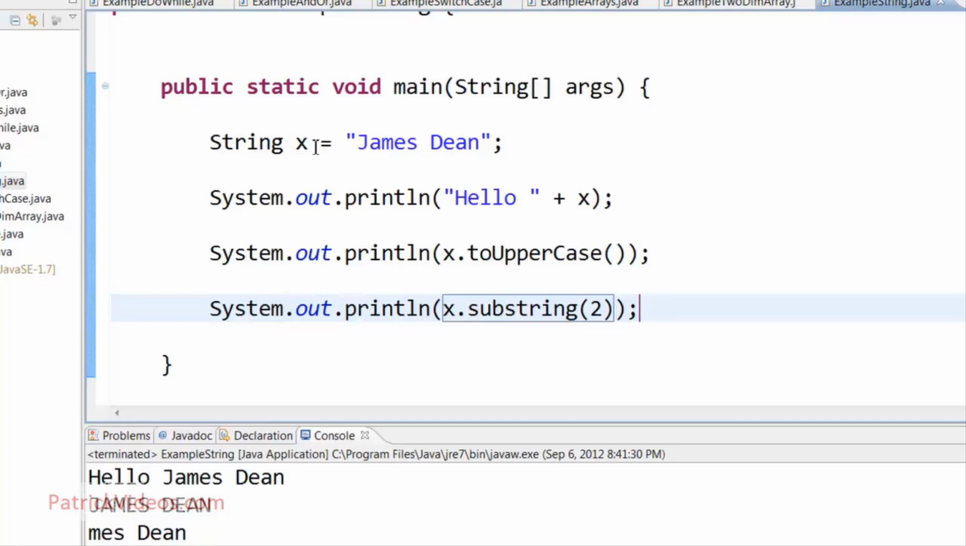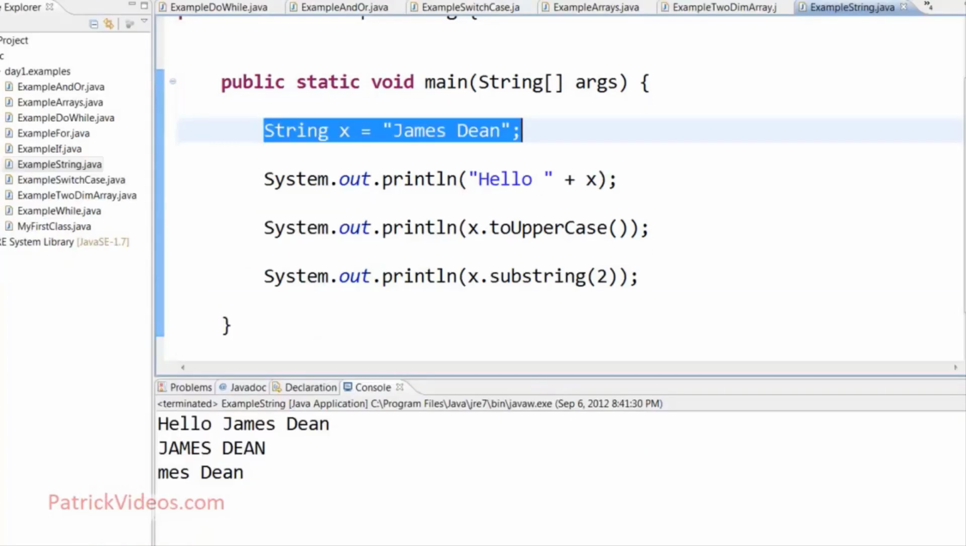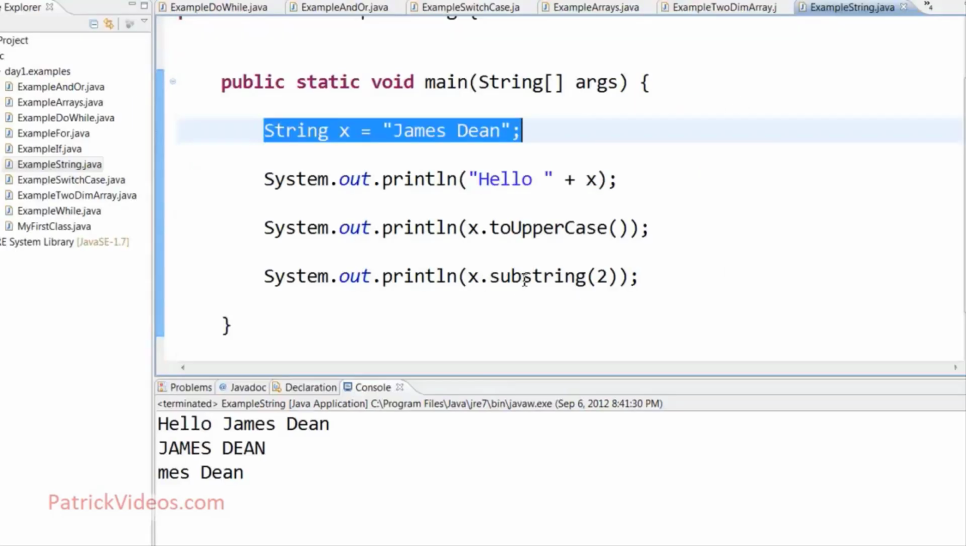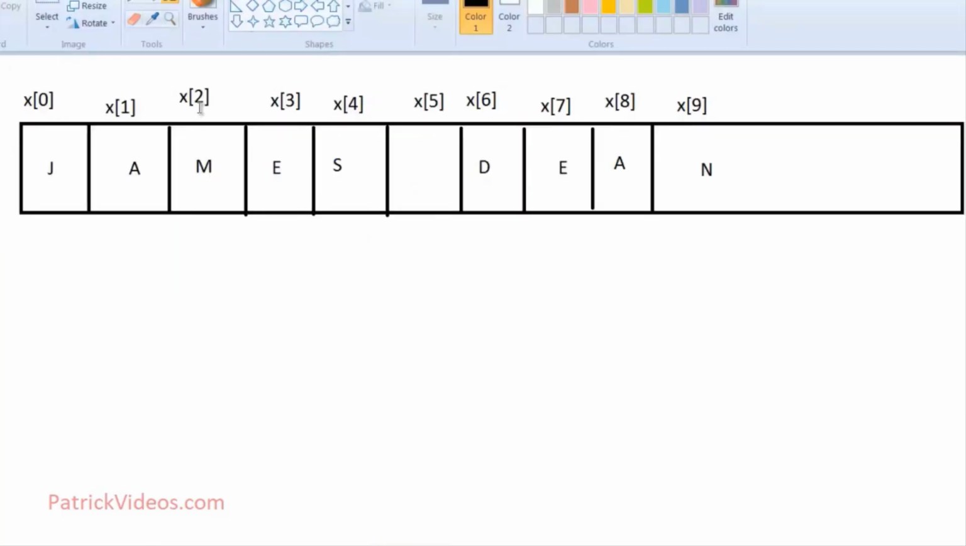Remember, when you have string x equal to James Dean, it will internally create an array of characters like this. So you have J-a-m-e-s D-e-a-n, each in their own boxes, and it will label it as x of 0 to x of 9. So when you say x dot substring of 2, it will take from the second character, that is x of 2, till the rest of the word. So mes space Dean will be printed.